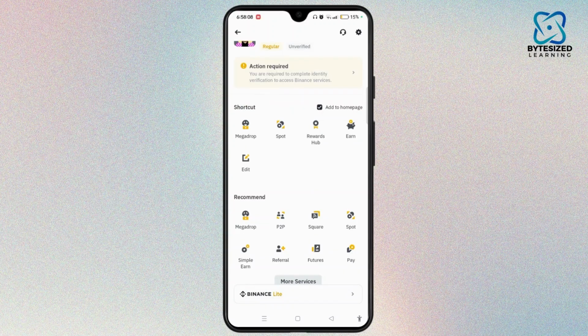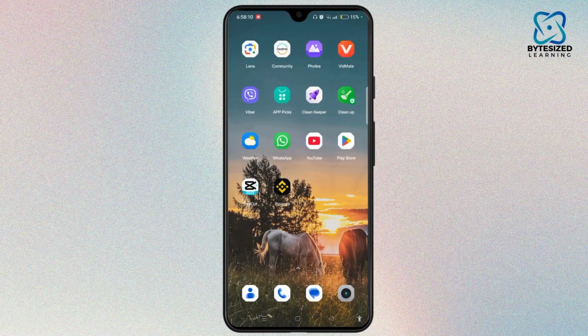And with that, you have successfully found your Binance user ID in the Binance application. I hope this guide was helpful to find your Binance user ID in the Binance app.